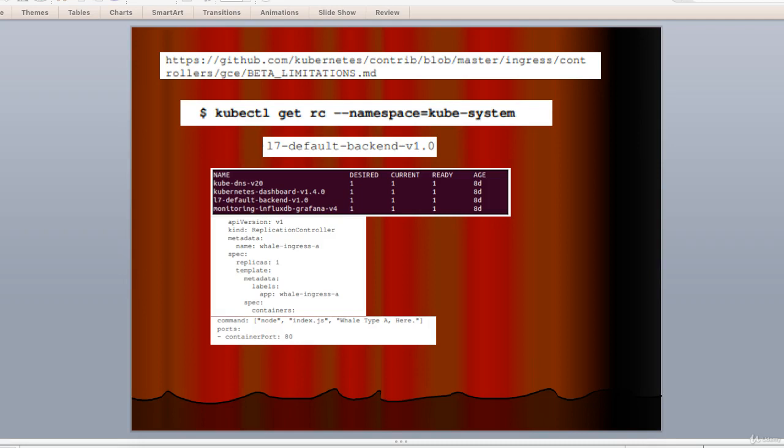I just wanted to point out that there are some limitations to be aware of when using the ingress API. We can find more details on GitHub. You can refer to GitHub, where you can just type in beta limitations and you'll get more details. I think you should be aware of the same, and that's why I was just recalling that.